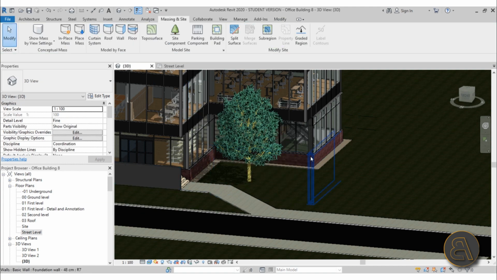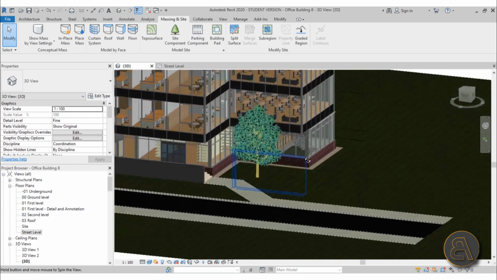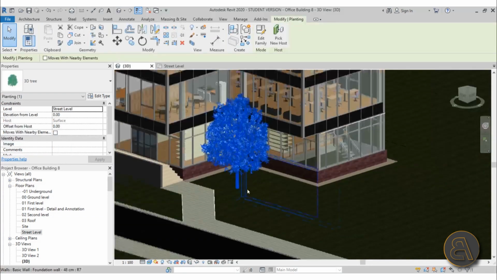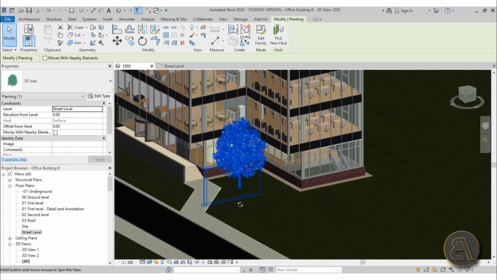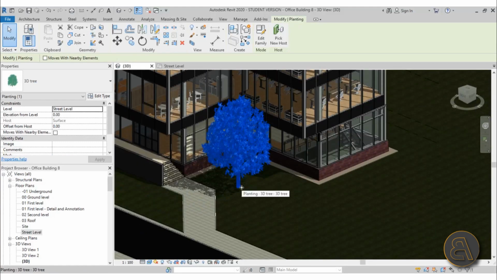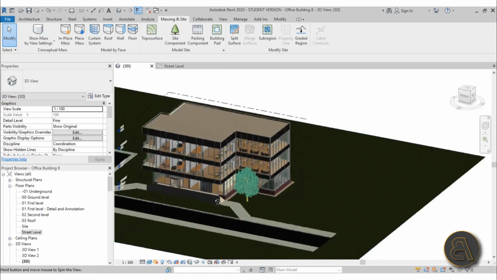And as you can see, it's a nice 3D geometry tree, and when you render this, it looks absolutely stunning. So I'm going to be using this tree for this project. Now if you're looking for this family, I am going to be including it in the exercise files, so you can just download it and use it maybe in this project or in your future projects. It's a really nice family.